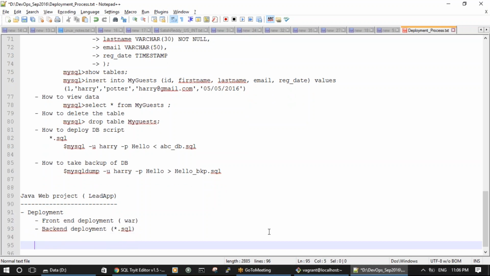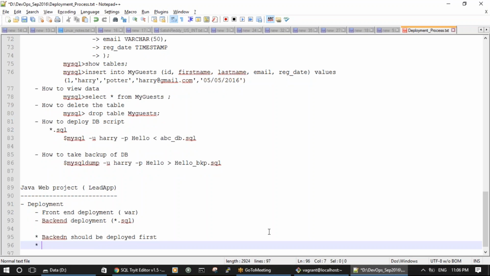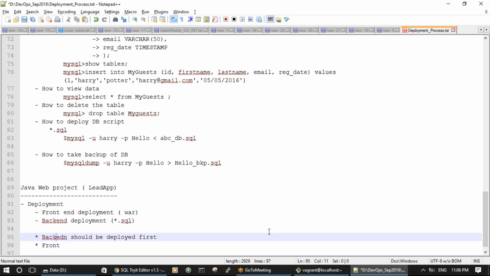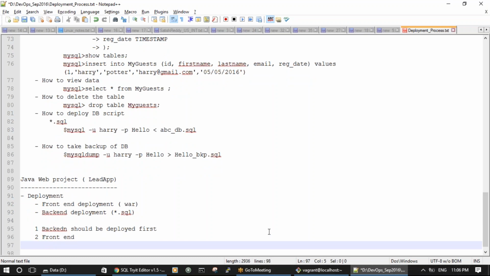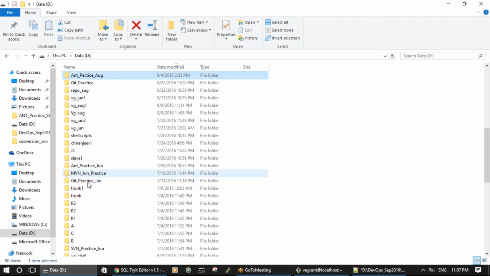Now let's try to deploy the war. Always remember, backend should be deployed first, right? Then front end. So always the backend should go first, then the front end. So now let's try to deploy this war file in the Apache Tomcat server. So let me get the application first.